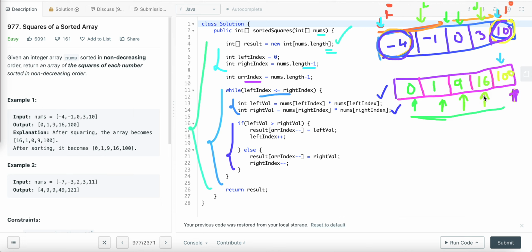So after copying the value, we decrement its value. So if you see this code, we are decrementing array index after copying the value, and for the left pointer we are increasing its value, for the right pointer we are decrementing its value. So we run this while loop, and when we come out of the while loop, we return the result. So let's talk about its time complexity.